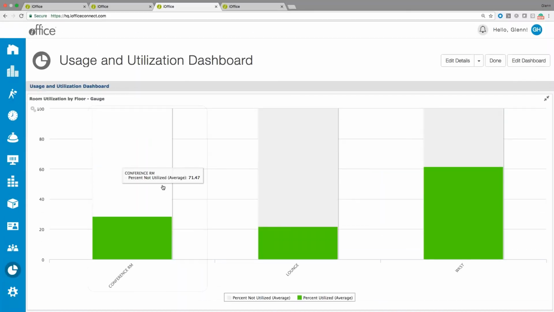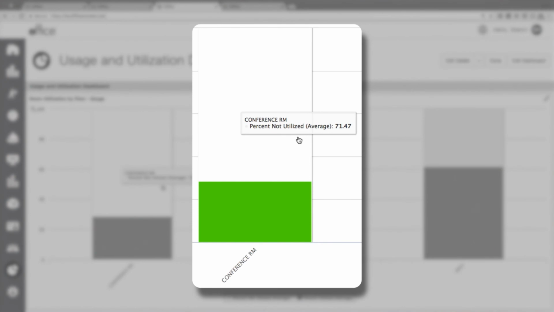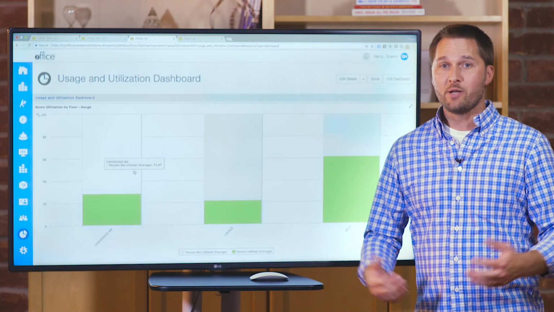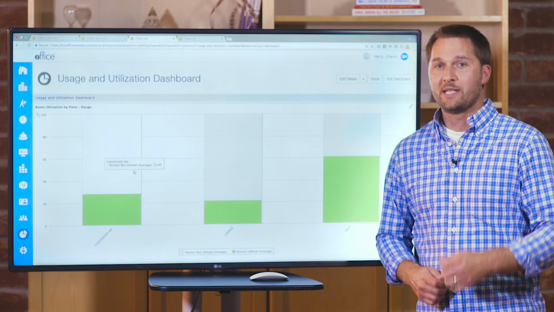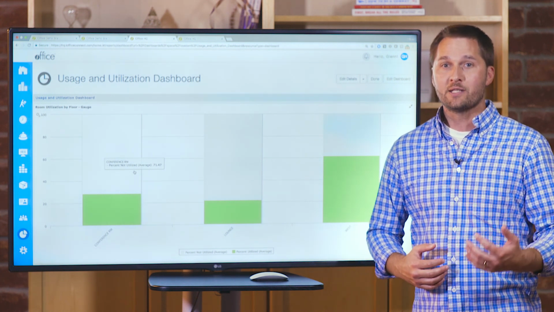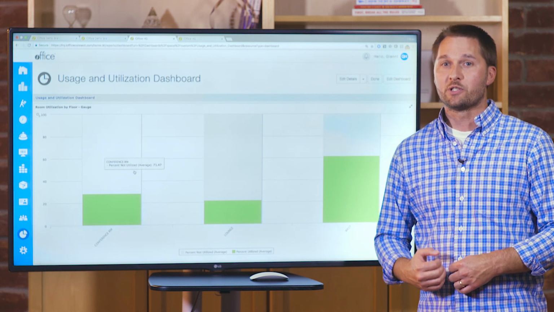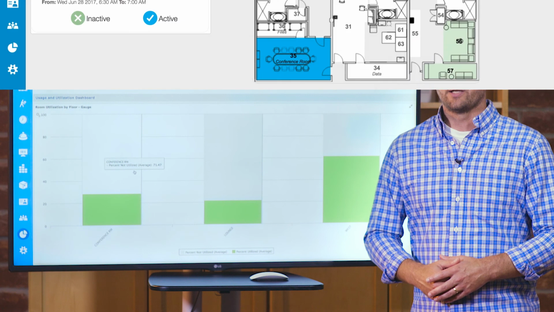For example, we can see in this dashboard that conference rooms are not being utilized 71% of the time, but workstations are being utilized 80% of the time. Why not create more workstations? The key is that the employees are driving the data so that Danny and his real estate director, Sarah, have the insights to make very important decisions that not only impact the employee experience, but the bottom line.